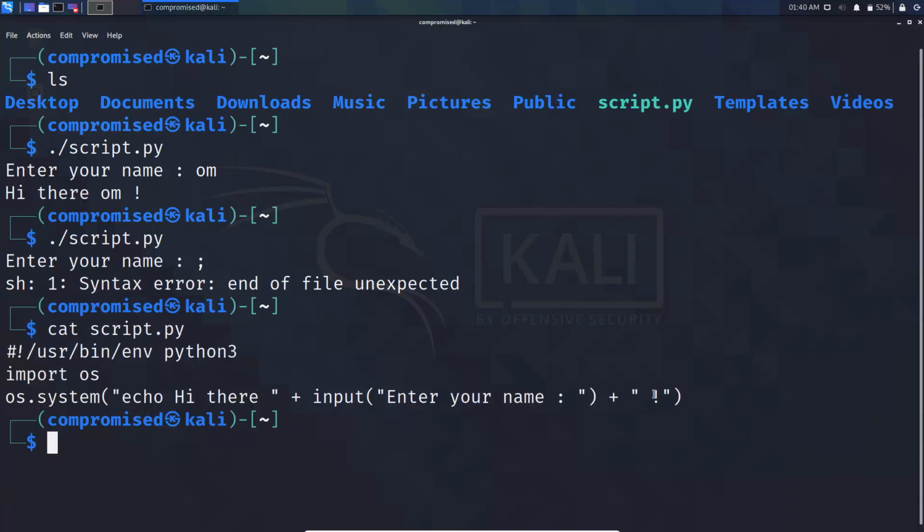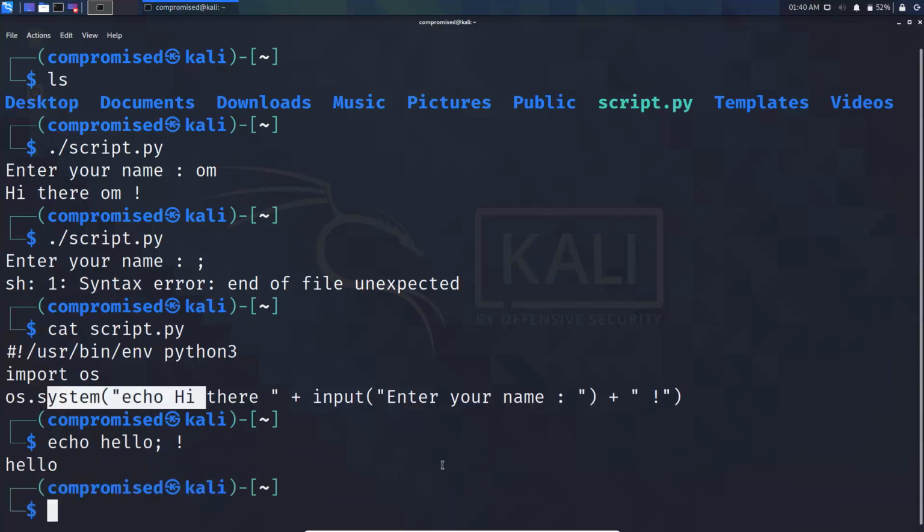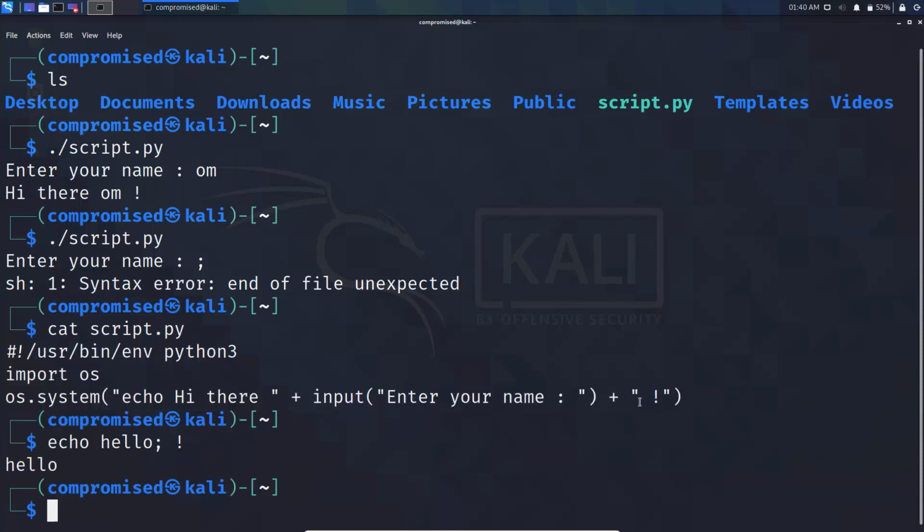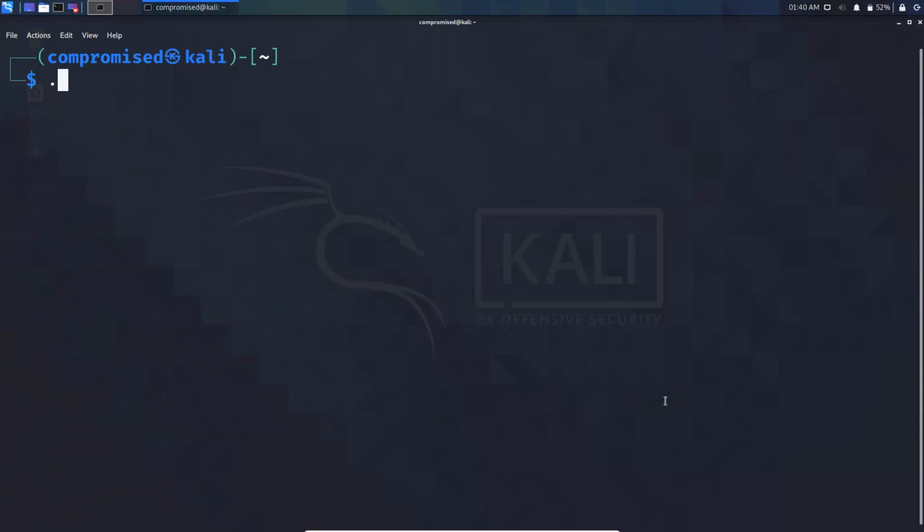But the next symbol that we have is simply the exclamation mark. If I put echo hello semicolon and exclamation mark, then there was no problem. But since it is being used in this script, it says that the end of file is unexpected and there is not even a new line. That is why it is complaining about the syntax error.